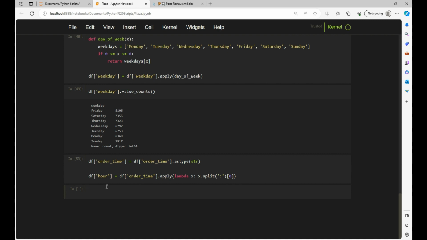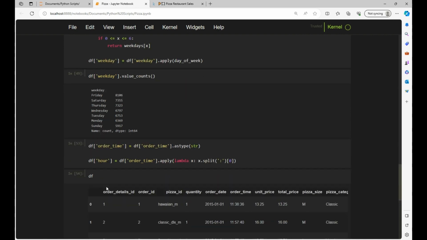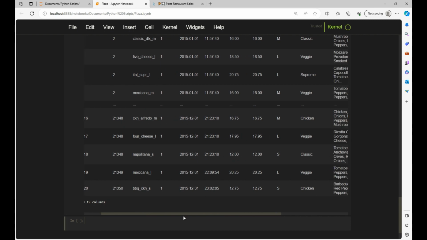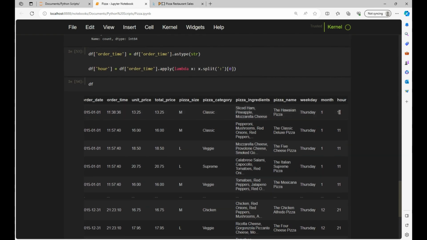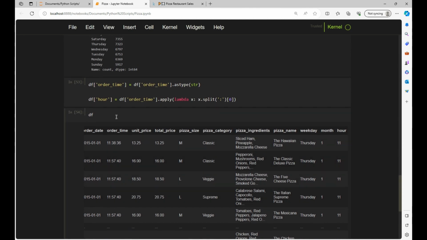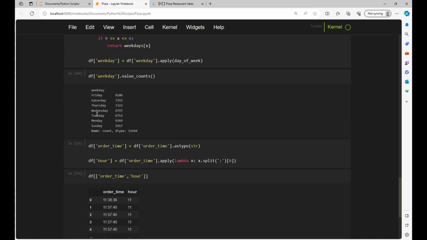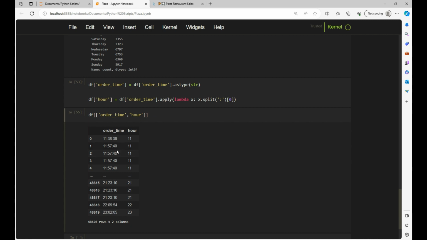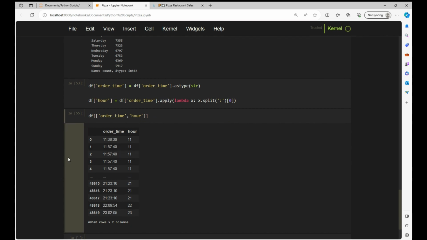Well, there are no errors, that's a good sign. And now let's take a look at our data frame and at our hour column. Yes, so we have the hours: 11, 11, 11, 11, 11, 21, 21, 21, 22. It seems like it's right, so just quickly, I can compare the data frame with just two columns, which is order time and actual hour. Yes, it seems correct, in these cases at least. So I'll trust it's correct for all of the cases.